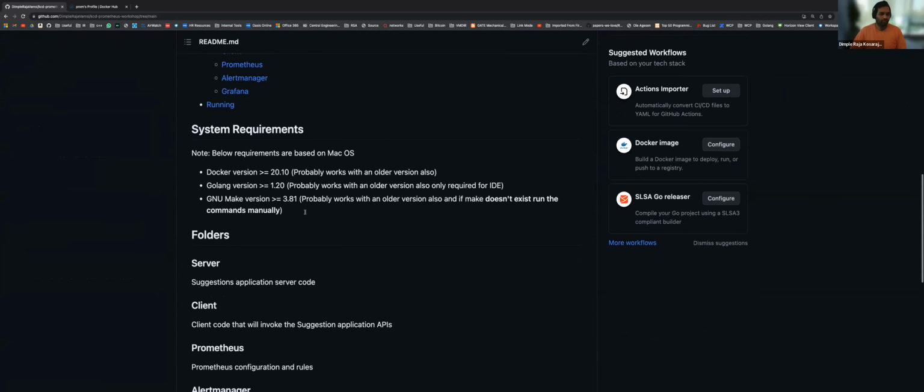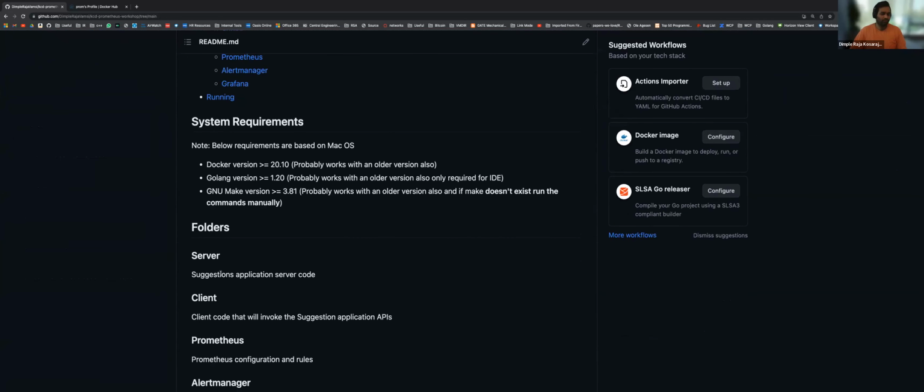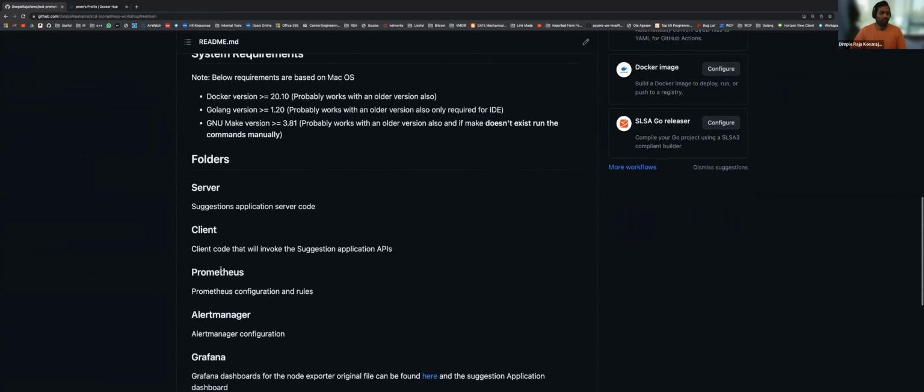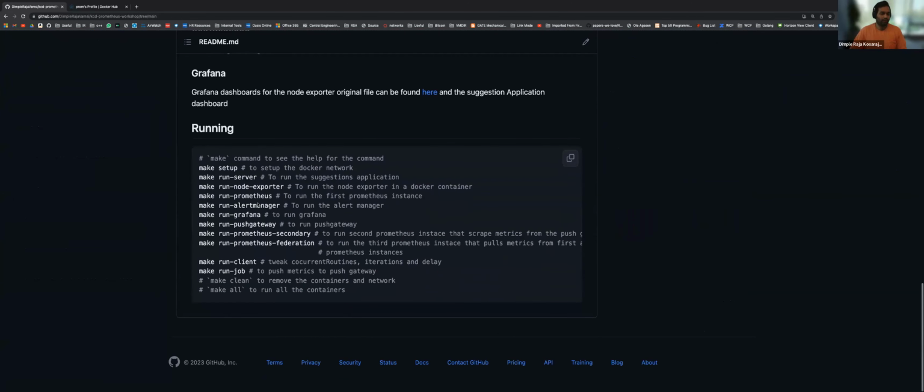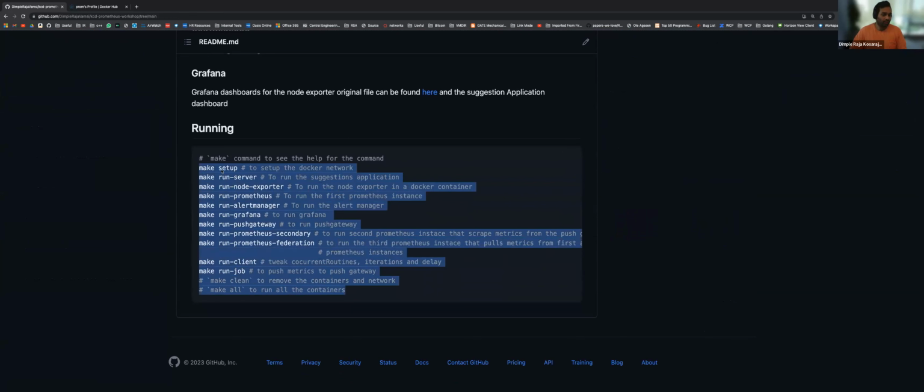So that's what the folder structure is. For running, if you see here, I just gave the commands. Don't run it now. We will go through step by step because we want to understand how things are working. This is what we will be doing over the next 1.5 or 2 hours. Make setup, make run server, and so on.